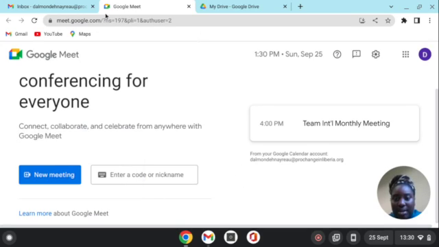In the browser here, you see meet.google.com. So if you didn't want to do it from your email at all, you could just go to meet.google.com in your browser, and it should take you to this page as well, which will be your Google Meet page.